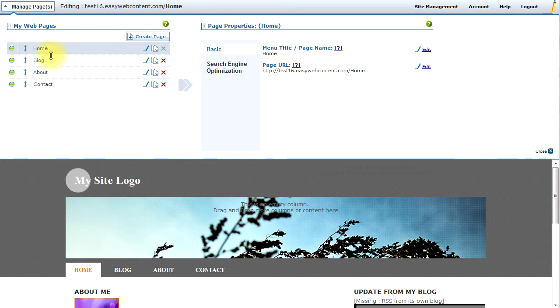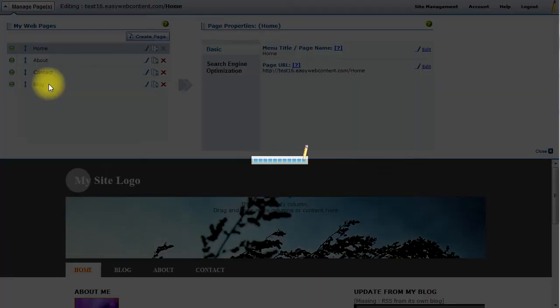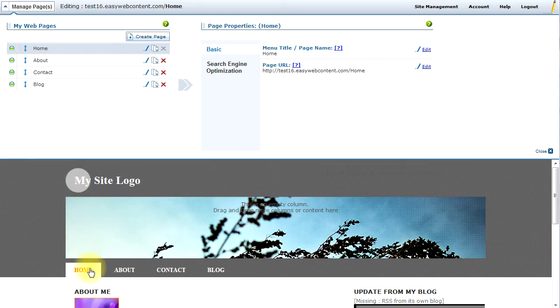I don't necessarily like the arrangement of the blog page being after the home. So by simply dragging and dropping it below, I can actually move it and modify the order. And if you notice, at the bottom here, the order of the pages has already been modified. Using the Manage Pages, you can actually do a variety of different adjustments to your page.